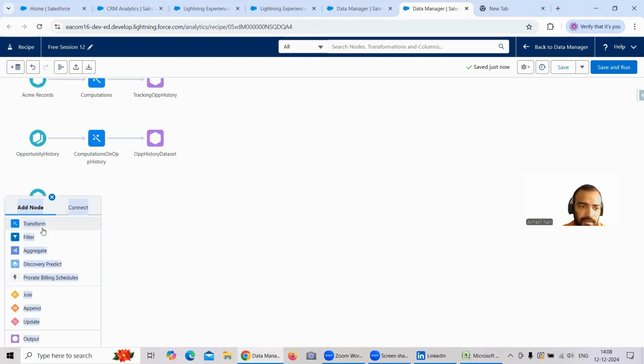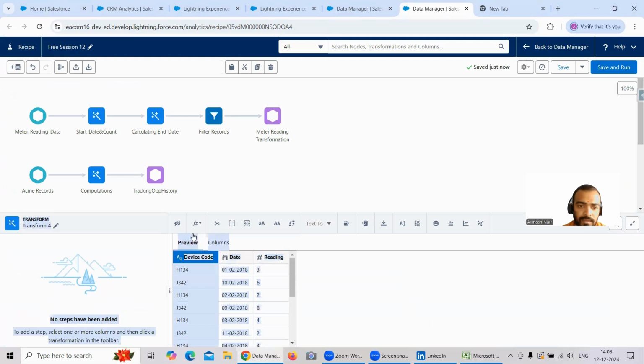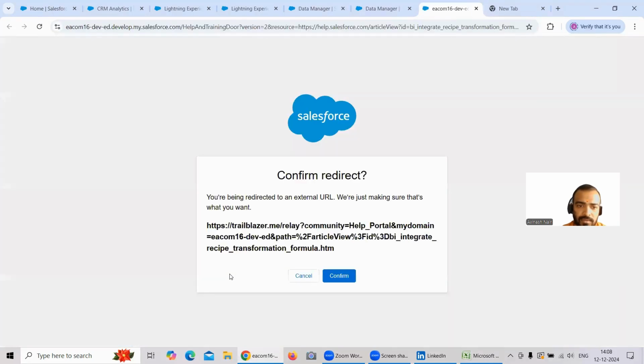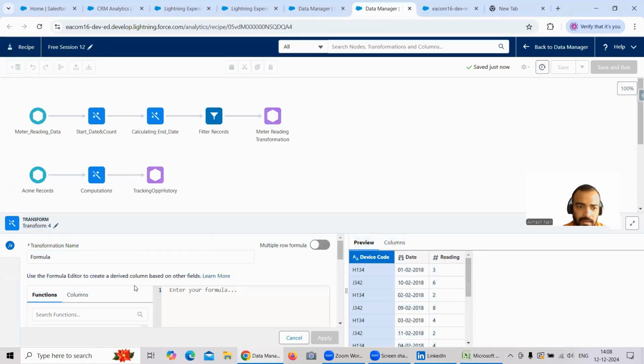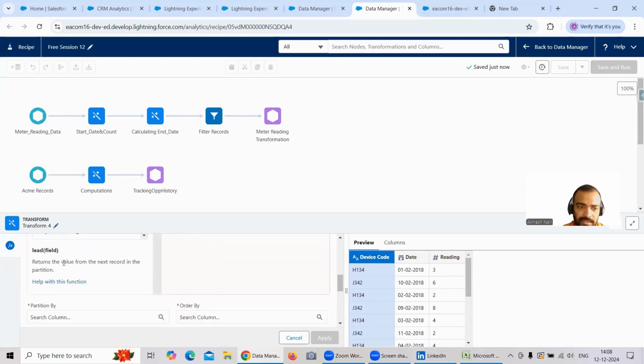Here, if I go for transform node once again, and under here, if I go for custom formula, and here let me go for multiple row formula. We understood first, and we understood also current. There is something which we have called lead. So what's the meaning of this? First let us read it once over here. Lead returns the value from the next record in the partition. So let's say we do the partition by device code, as well as the date in ascending order, which is fine.